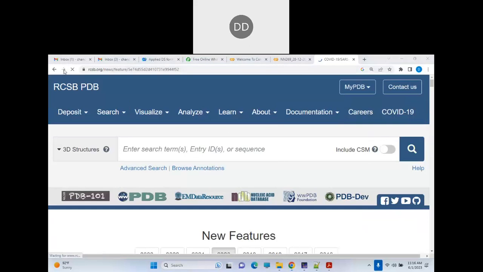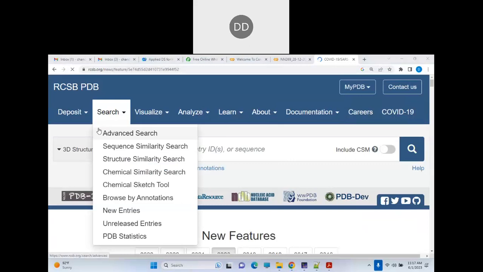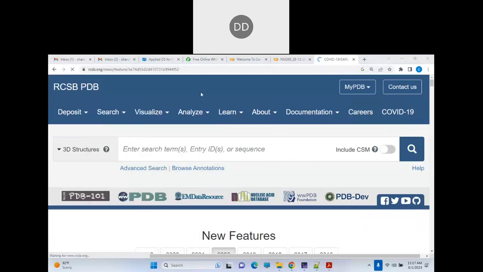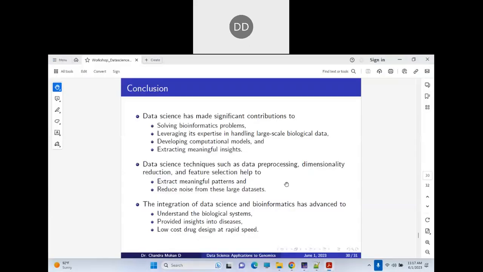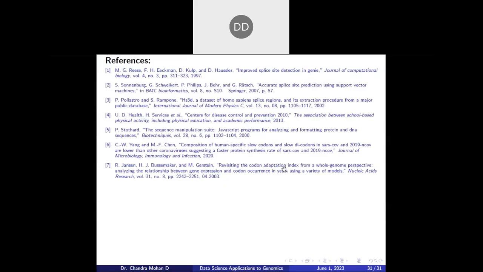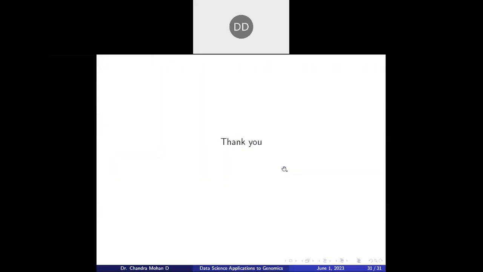If you want to do particular research on specific areas, you need to search through the literature and identify the data sets. Then you go to the PPT. Next, some references are given here. That is the end of the presentation.